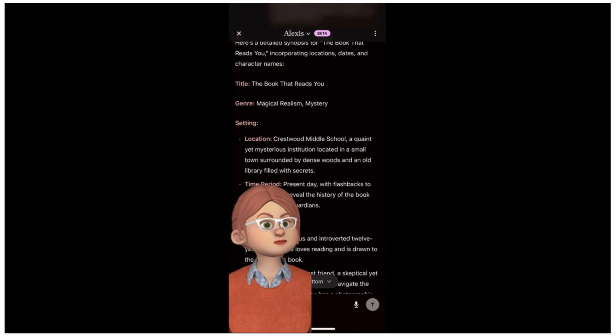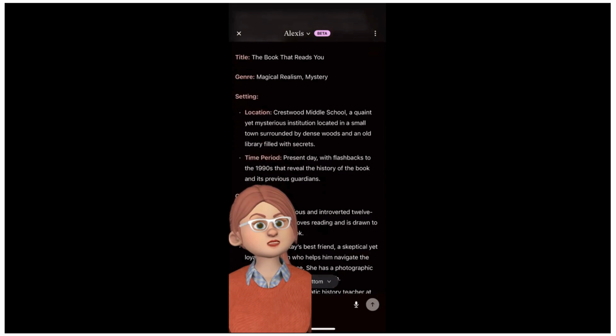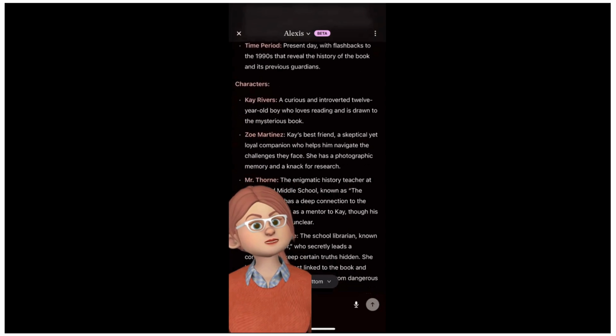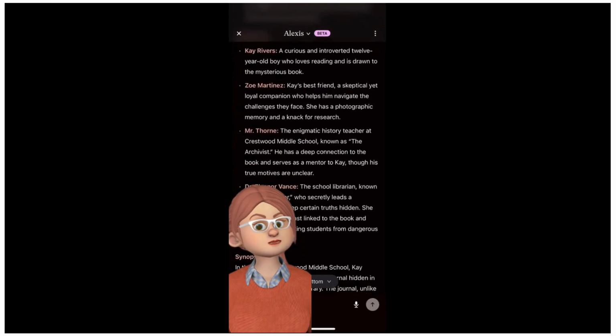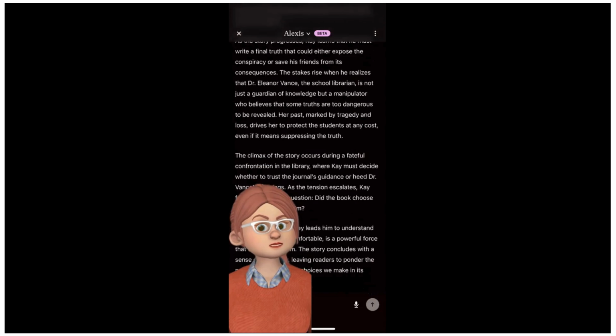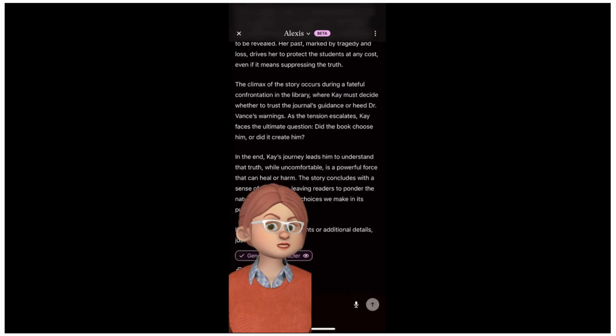Okay, all right, so what it did in the background, I was showing you. It's giving me a book title, the genre, the setting. The location is Crestwood Middle School, a quaint yet mysterious institution located in a small town. The time period, present day with a flashback to 1990. Oh, that's cool. We have Kay Rivers, Zoe Martinez, Mr. Thorn, Dr. Eleanor Vince. We have a synopsis, which is much better than earlier, quite a bit, and it generates the characters.